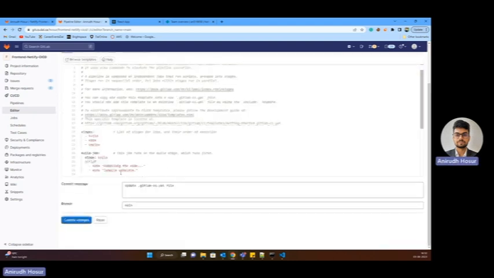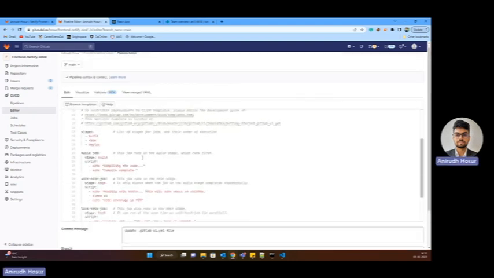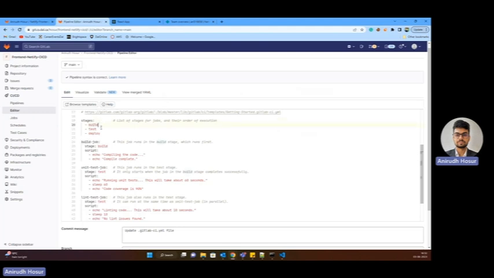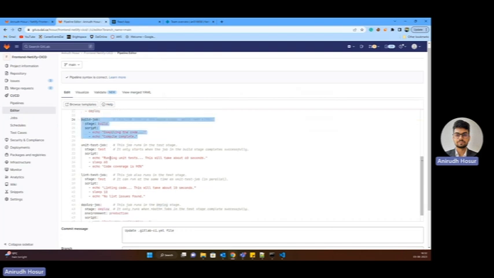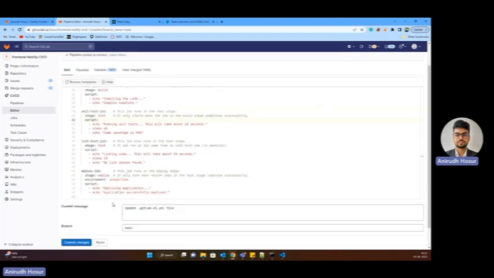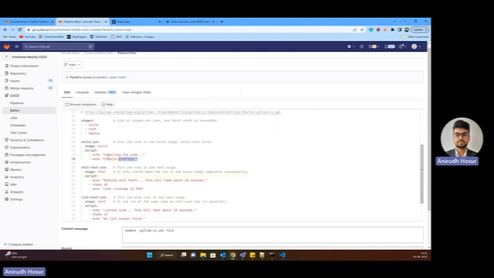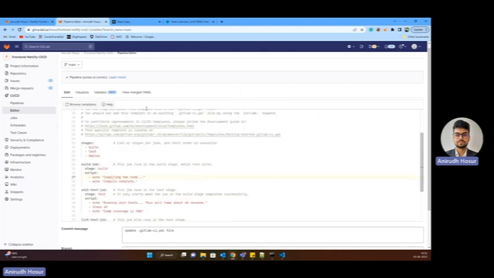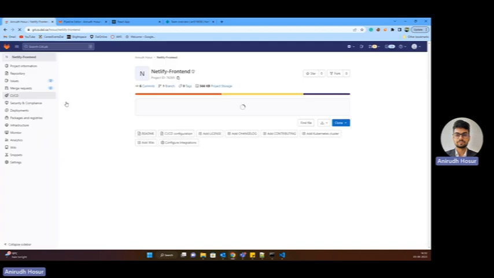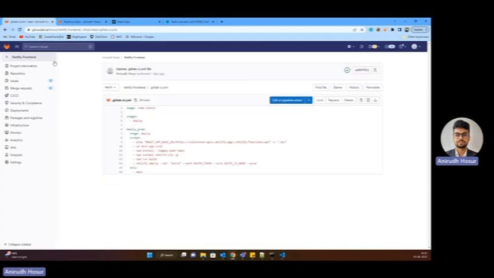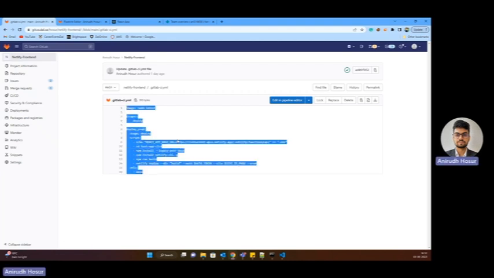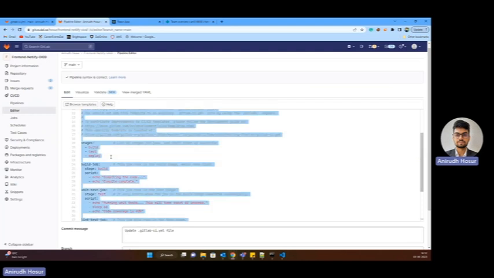And then here is the initial YAML script that gets generated with three stages: build, test, and deploy. Each stage has its own job: build job, test job, and deploy job. Right now, it's just printing echo statements, so we'll configure this. I have already worked on that, so here is the working repository. We'll just copy this and paste it here.